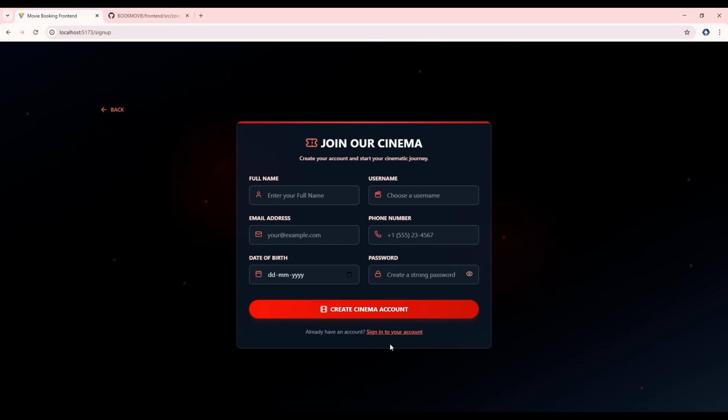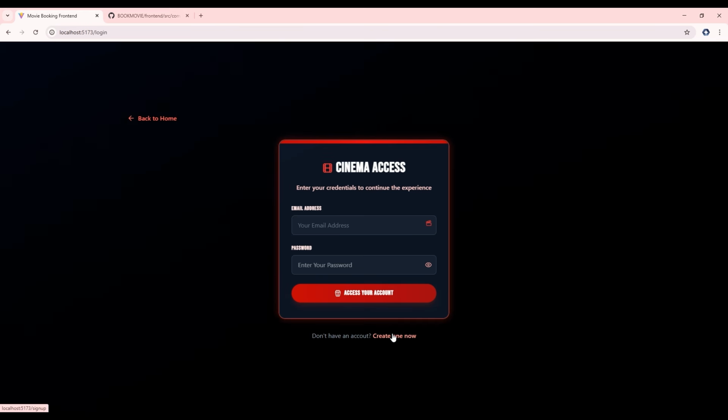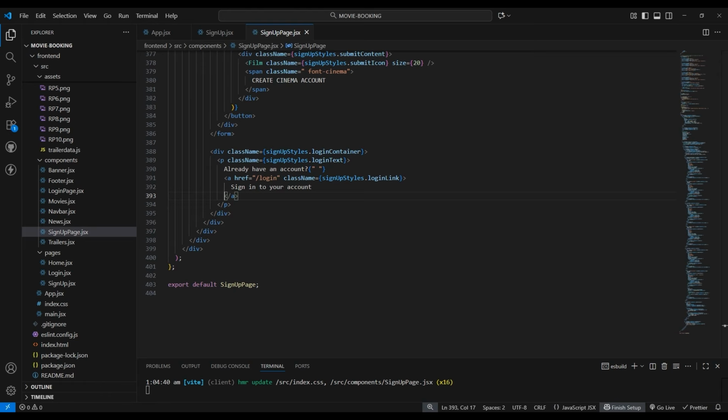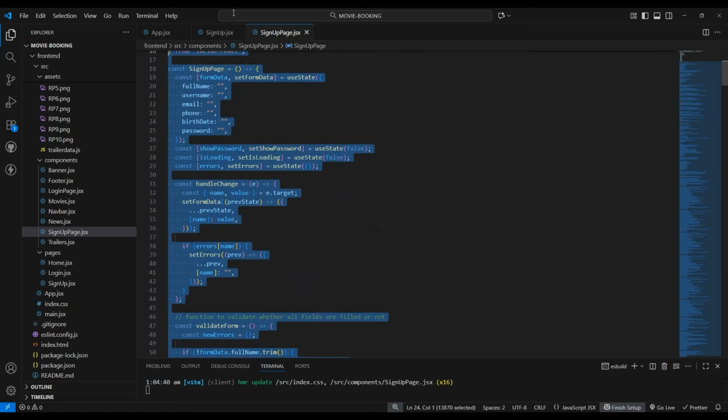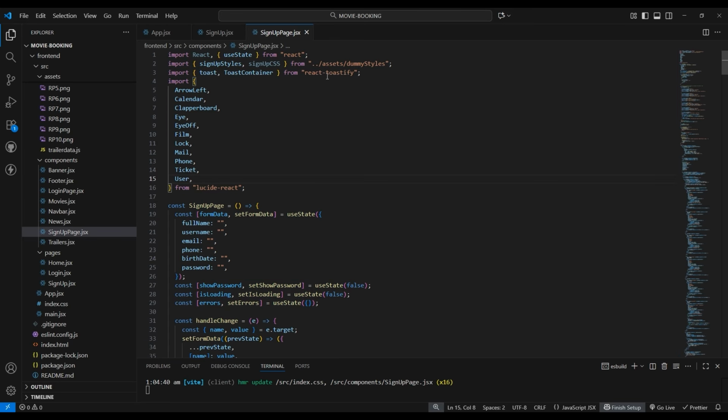Now let me go back. Now it is present here. Now this functionality is also working fine. Now after this we have created our signups page.